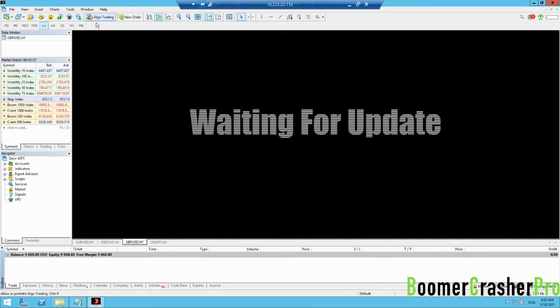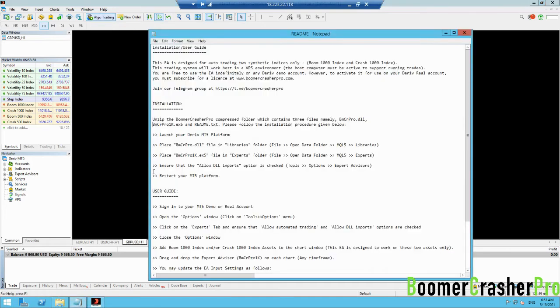You will notice that the algo trading is not enabled. That's why you are seeing this red. So to allow algo trading, that's algorithmic trading or auto trading, you need to click on this so it shows green. Now let's follow the instructions.